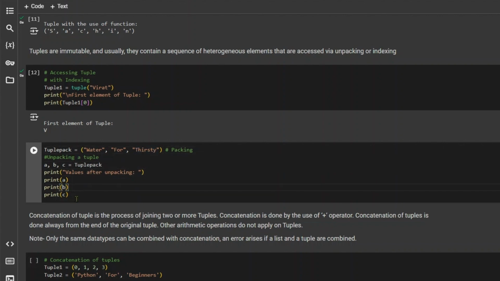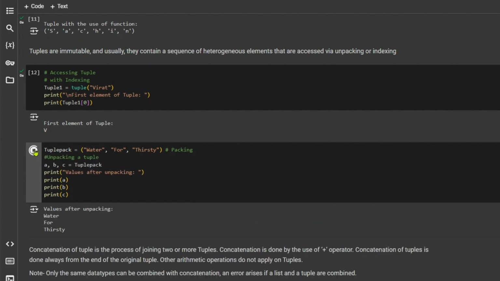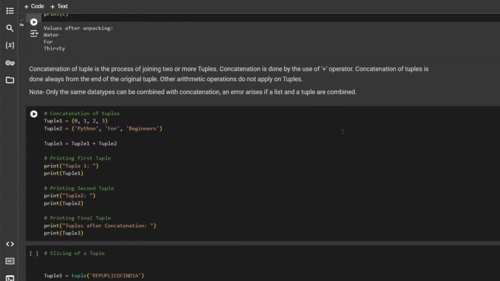So if I print A, print B, and print C, you will see water, for, and thirsty. So in a single line, what I have done is assign values to A, B, and C, or stored water in A, for in B, and thirsty in C. This concept is called unpacking because we have successfully unpacked the tuple into different variables, and that too in just one line of code.